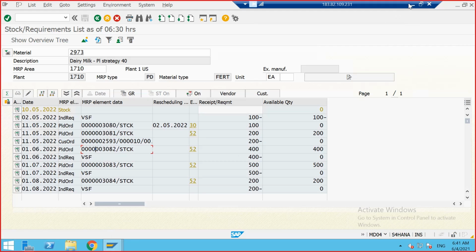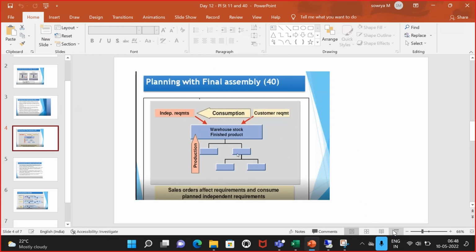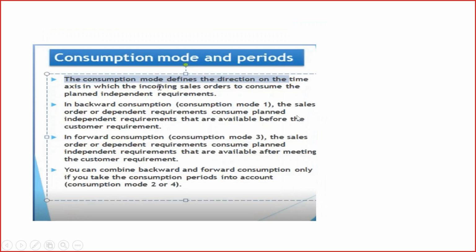There is one more concept here. What is the concept? Let me go back to the PPT. There is a concept known as consumption modes. What is meant by consumption mode? You know very well that in the MRP 3 view, just below the planning strategy field, there is a field that we have been discussing all these days, that is the consumption mode, right?